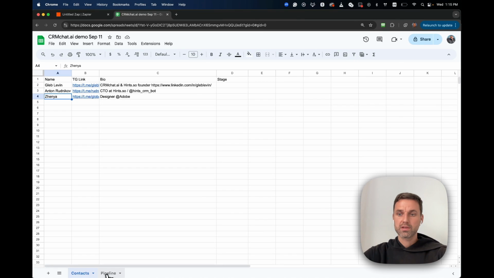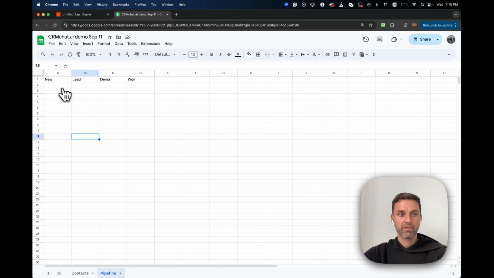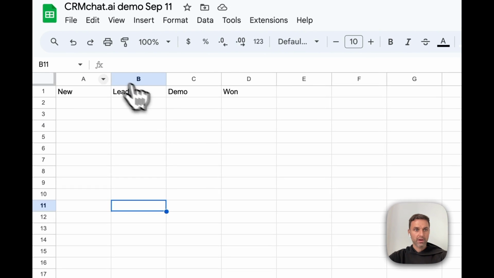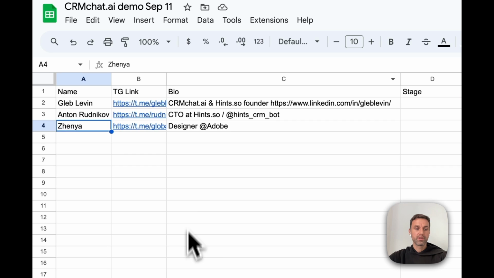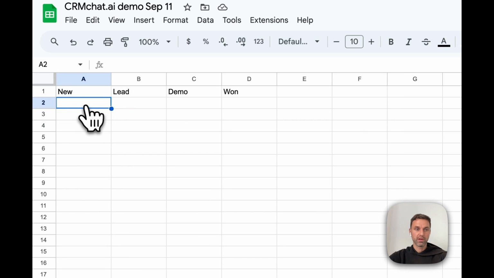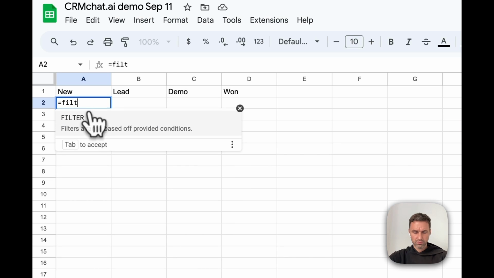Now let's finish with the pipeline. So we have these 4 stages. Here we need to add some simple formulas. Basically it will take leads from this tab and populate here according to the stage. So the formula is filter.